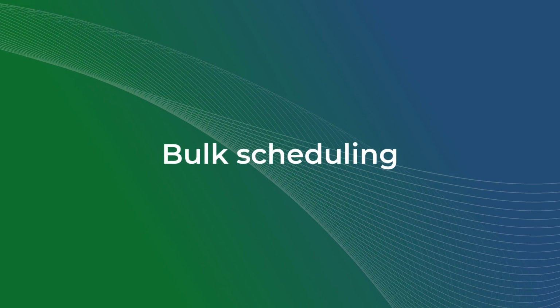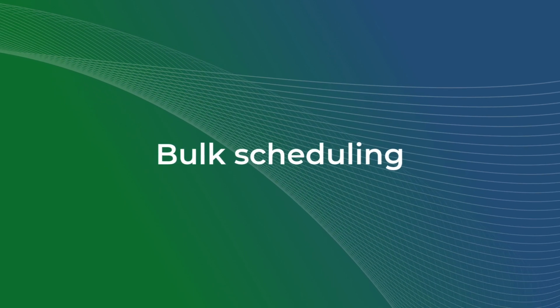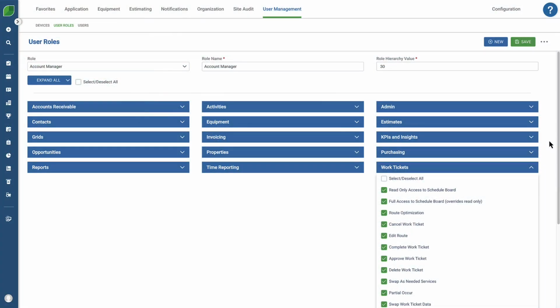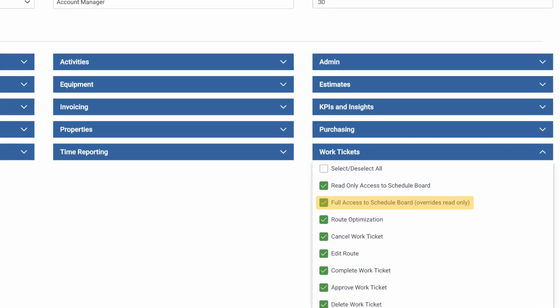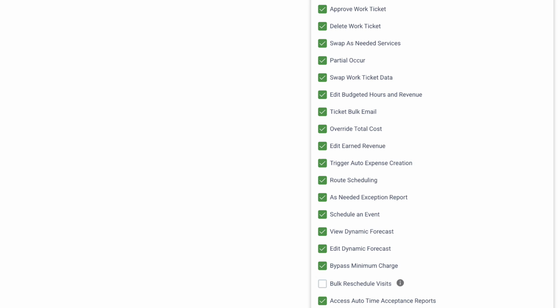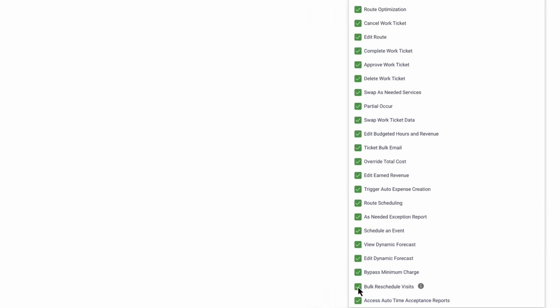Next, you can now bulk reschedule visits related to one or more work tickets. First, your user needs to have full access to the schedule board. Then, the bulk reschedule permission can be enabled. Now, here's how it works.